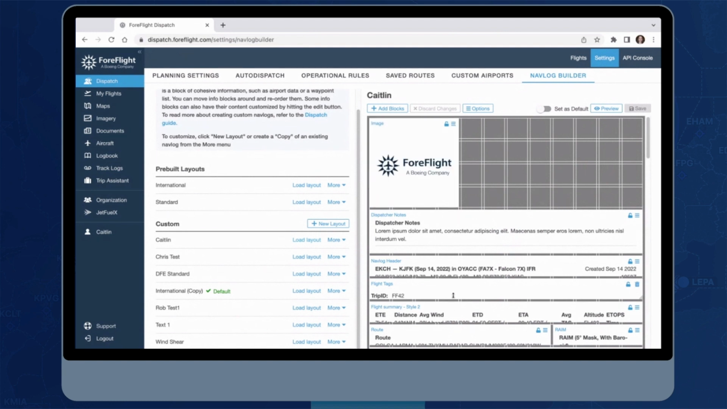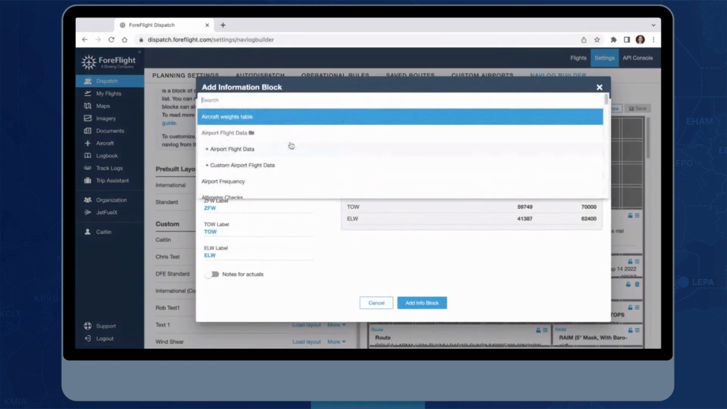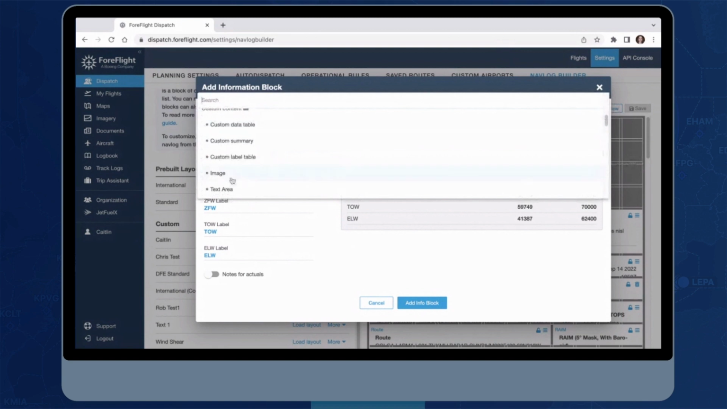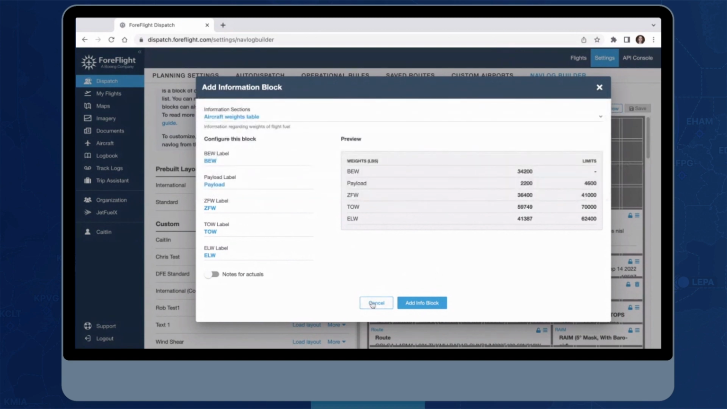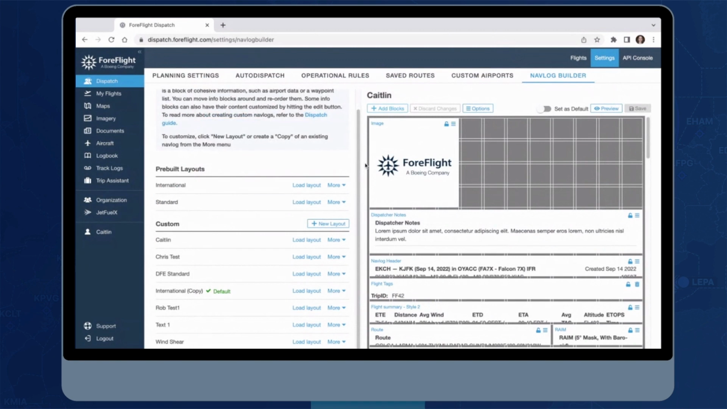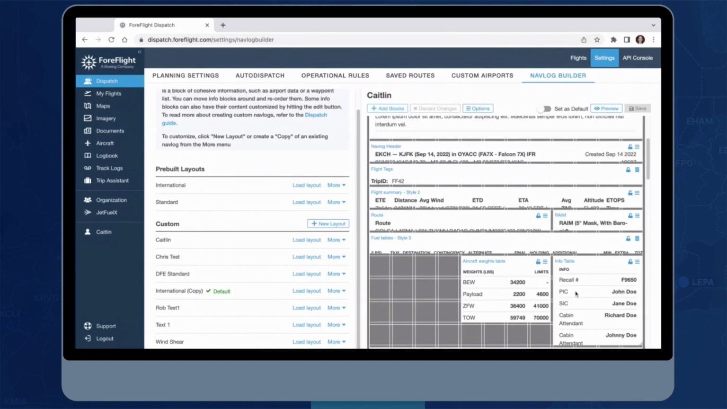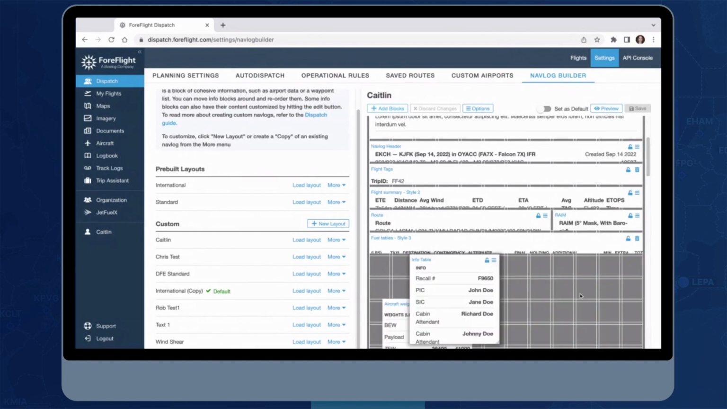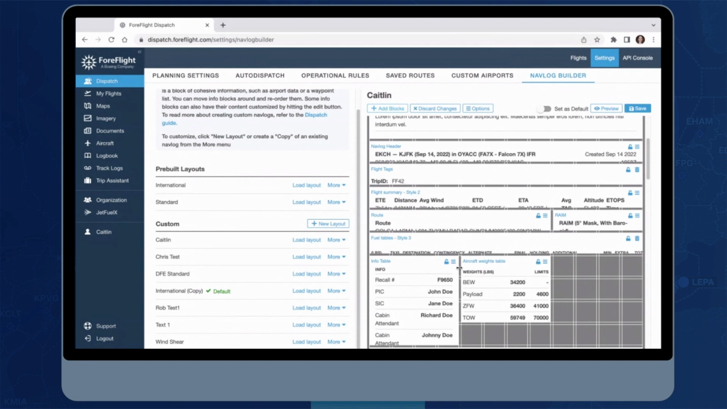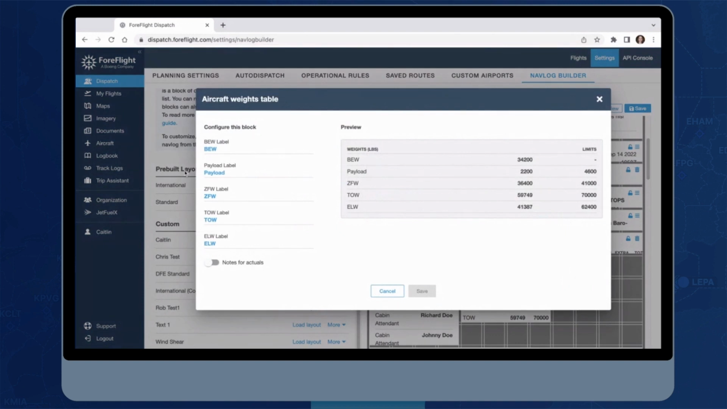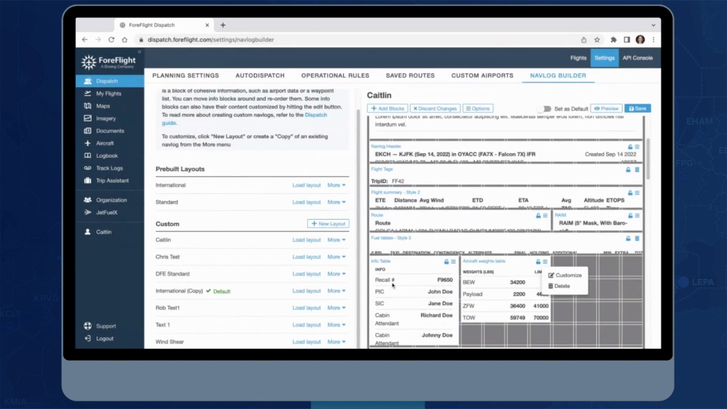And then on the right side here with the builder, you can add blocks. So there's a ton of different block options. One that I use a lot, that I know a lot of our customers use, is the image block. You can see I've already put in the ForeFlight logo on this custom nav log. And you can also look at the existing blocks that are here. We can adjust things around. We can also click on an existing block and customize it. And you can change titles of the fields. So if you have some specific things that you need to put in there, Nav Log Builder is a really great tool.